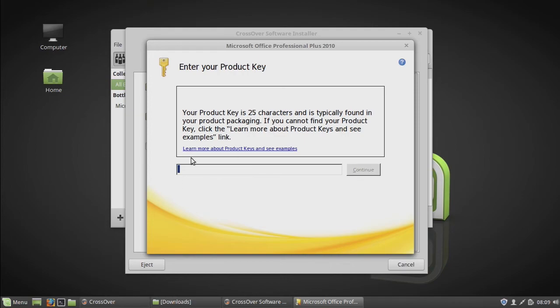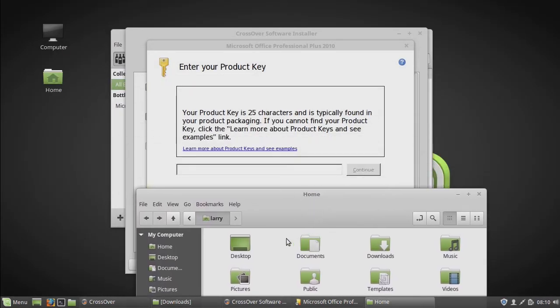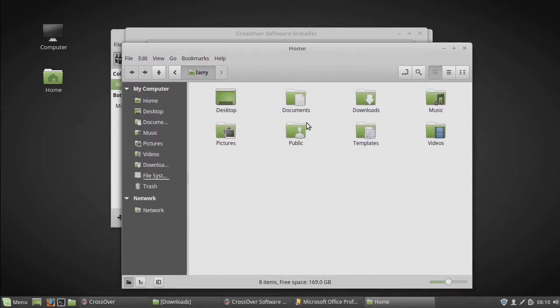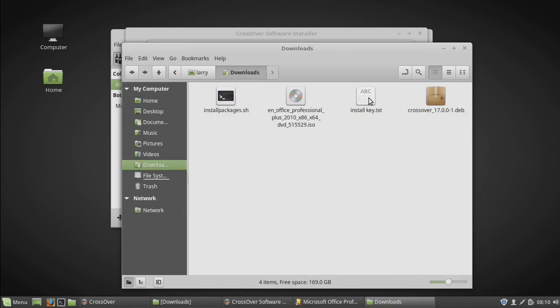Wow, look at that. Okay, so this is where I'm probably going to have to censor it. I'm going to cut out for a little bit, blank out this screen, because I'm going to be typing in a key that I have. So just bear with me. It's validating the key.